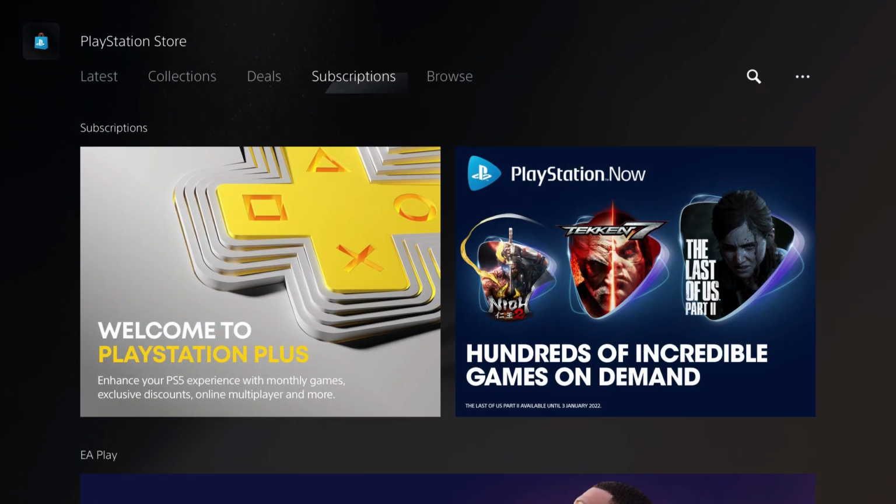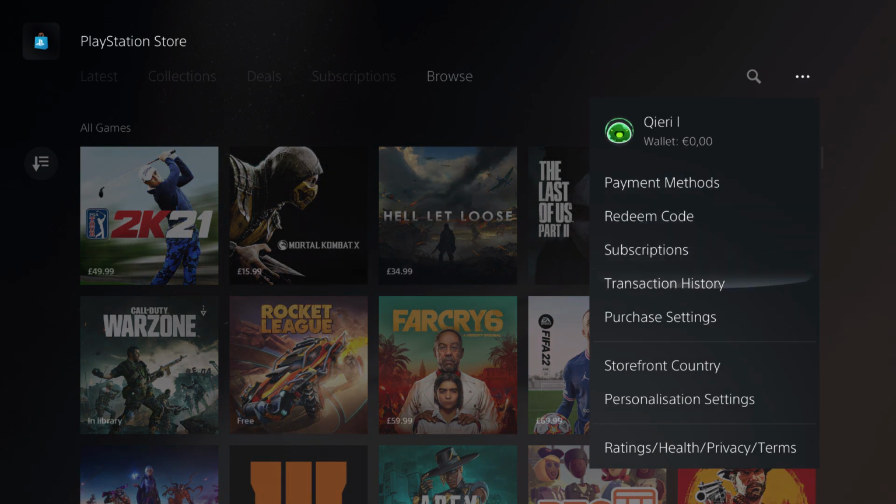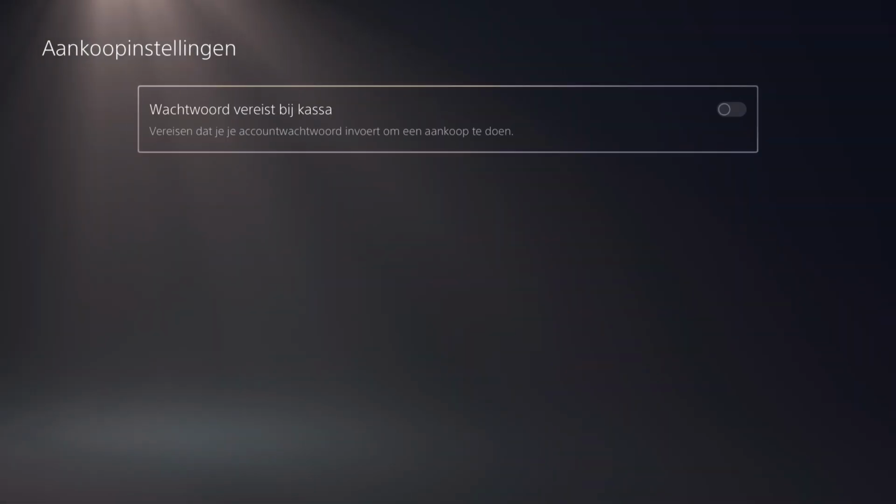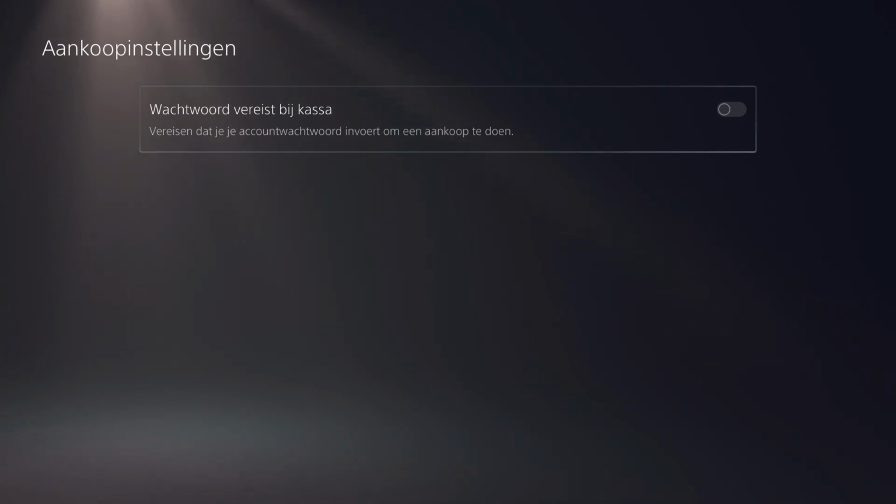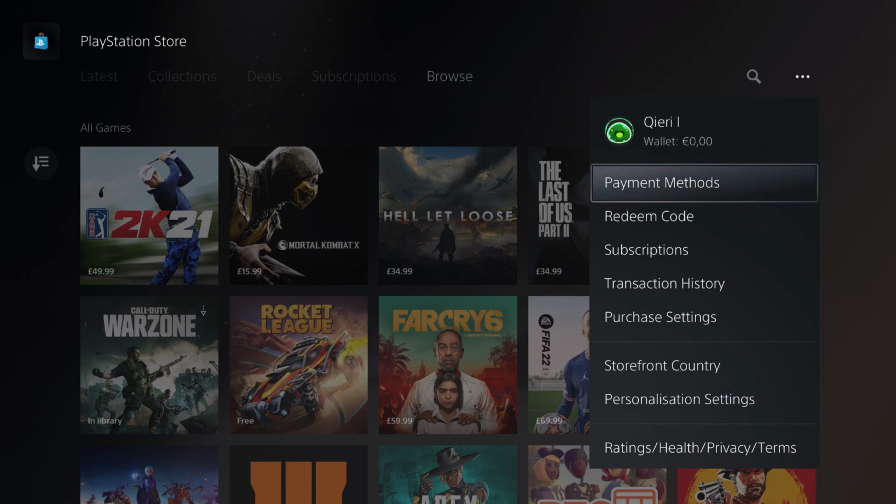So some other things that I want to show you is that on here you have transaction codes, purchase settings. Once you go on here, you can get stuff like this. So what it actually means is you have to enter your password if you want to buy something. And on here you can, for example, add some payment methods. You can even add your mobile phone. Like, you can actually pay with your mobile phone, but you have to go ahead and do that from your phone or computer.